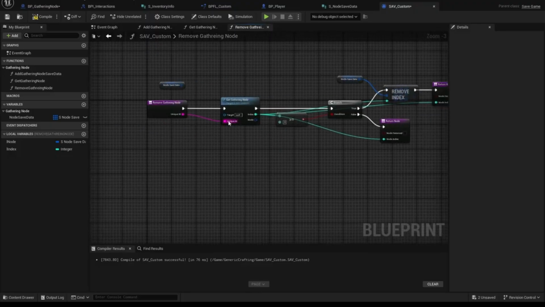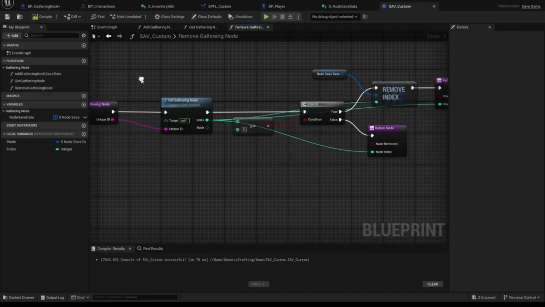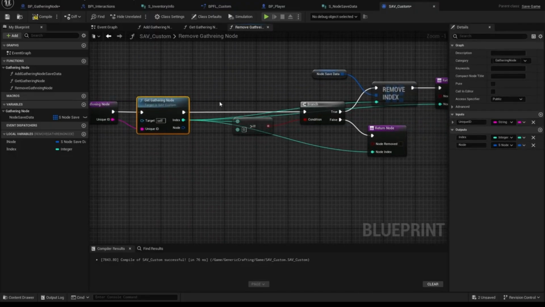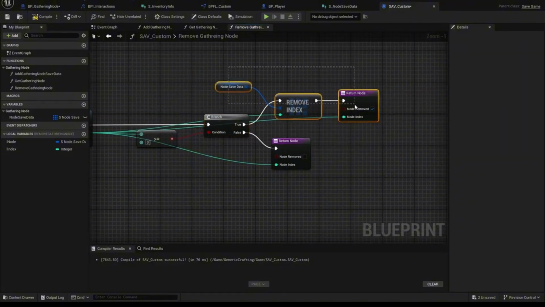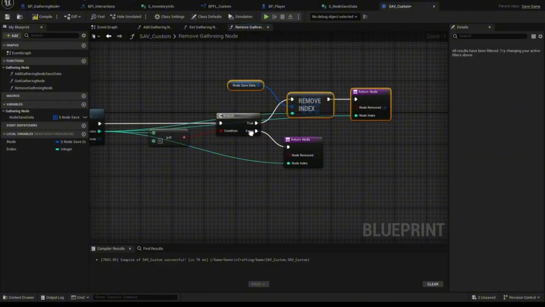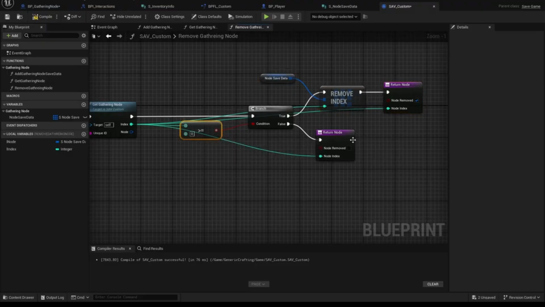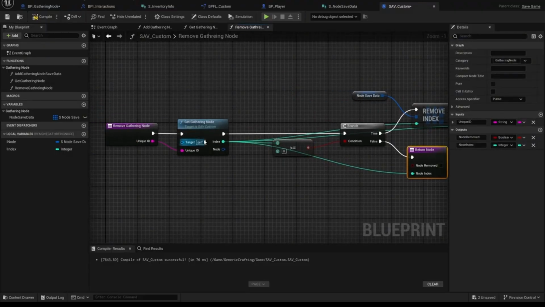And RemoveGatheringNode is basically the same thing. We're going to get the gathering node. If it is greater than -1, that means it exists. This should happen. We'll remove it. If it does not exist, we won't do anything because we don't need to do anything.